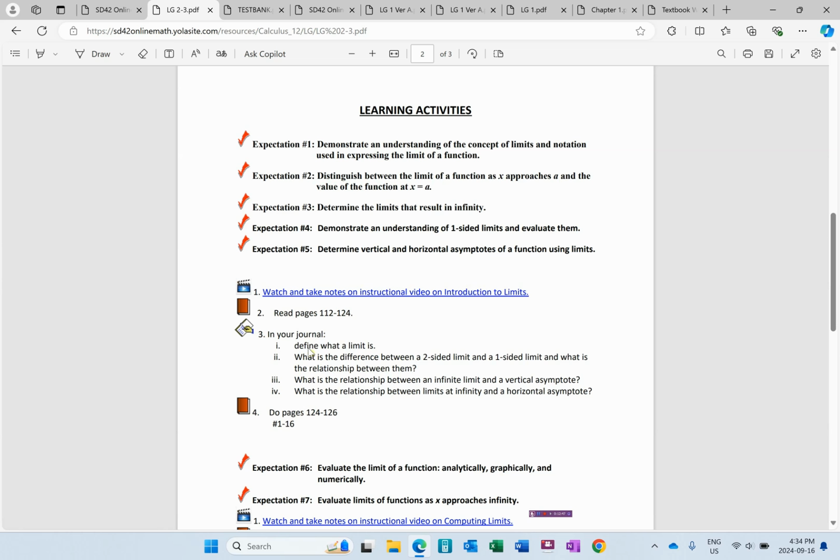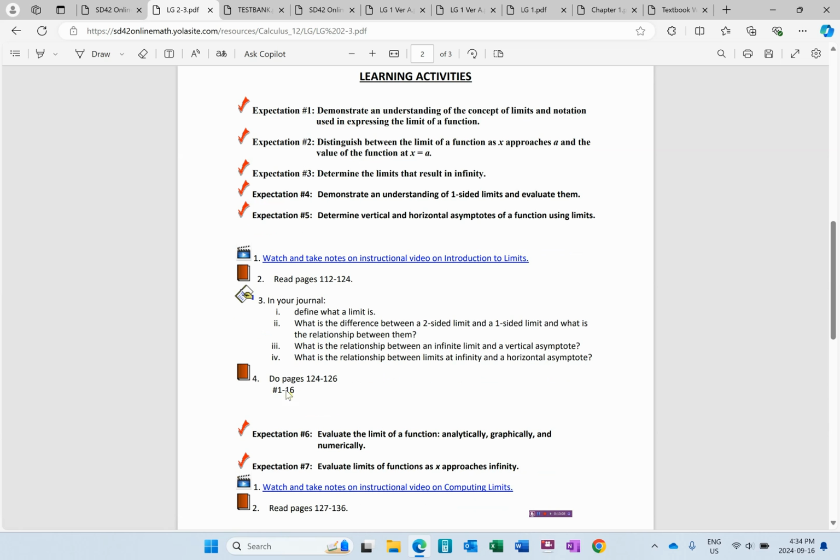You'll see here in your journal, these are like your set of notes. So the journal is like your set of math notes. Define what a limit is. These are things that you should be able to articulate after you've watched the video and read this. And if you made some notes as you were watching the video, you might actually have all this information in your notes already. Okay, and then you can see here's some questions to do.